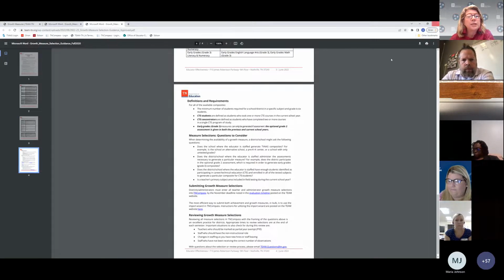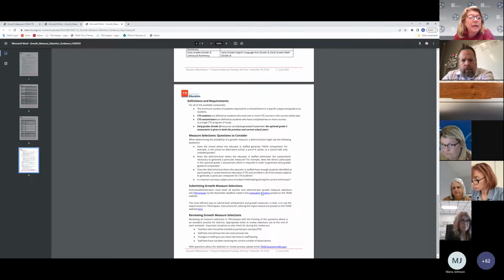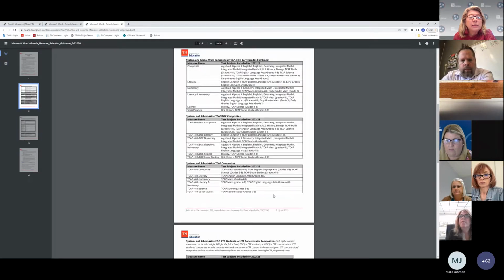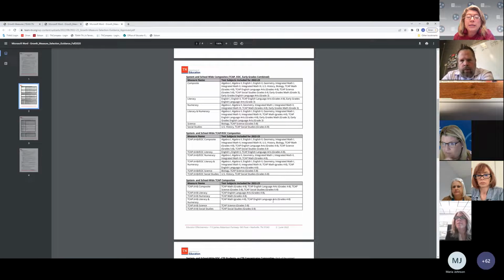Amy, we have several questions that have come up about this document in particular. Okay. So if you will go back to page 2, I think it will answer. I'll read the question and then I think the answer will be on page 2. Okay. The question is, will you clarify the options for TVAS composite? More specifically, all teachers should pick school-wide composite, or can they also pick literacy and numeracy, science, social studies? Does that make sense? That does.